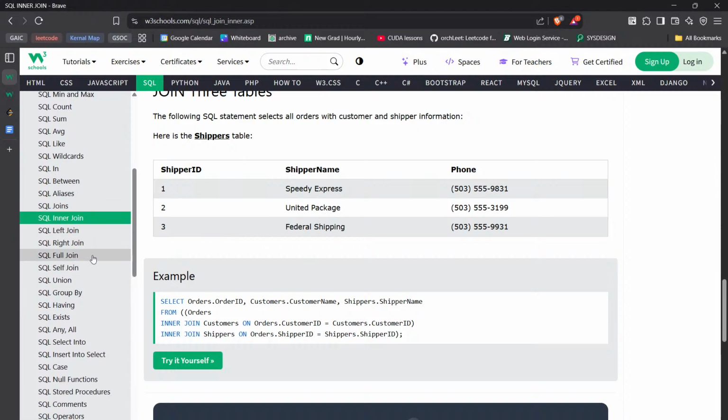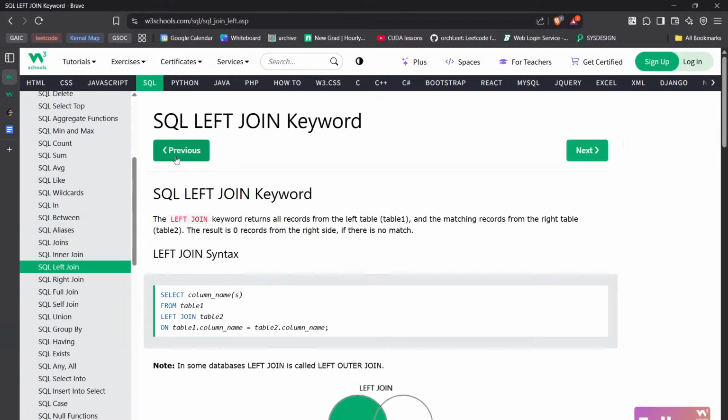Let's do all these joins till full join or till self join, and then we'll go on LeetCode problems and solve some of them. So we're done with inner join. Now left join. So what was left join? Left join keyword returns all the records from the left table, that is table 1, and the matching records from the right table, and the result is 0 records from the right side if there is no match. Okay, so left join, everything in left will be included. So this is left outer join.